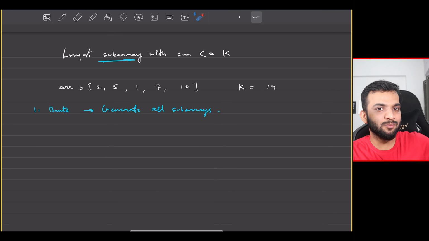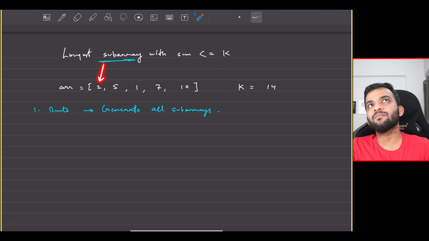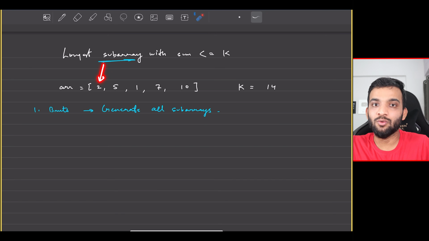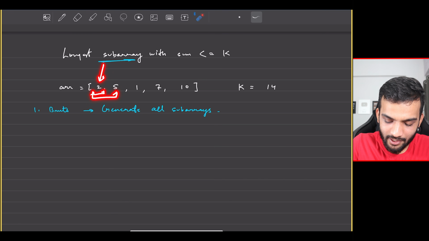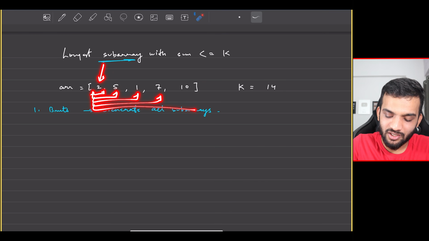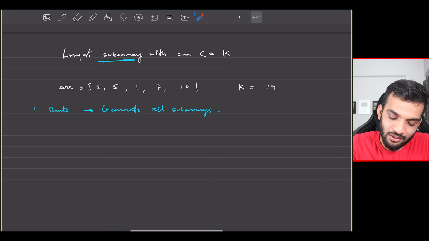If you have seen my arrays playlist, it's going to be very simple. You stand at an individual element and you generate all the subarrays that are possible with that element. I know a single element is possible. You attach 5, you attach 1, you attach 7, you attach 10. All the subarrays with 2. Done. Then you move to the next.